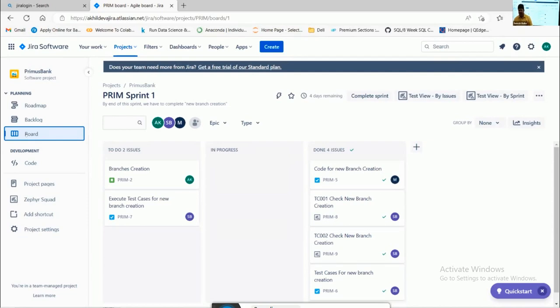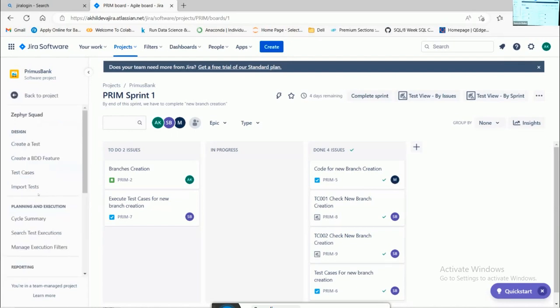Who creates the build cycles? Again, the Scrum Master, not every team member. Let us try to understand how to create the build execution schedules, called build cycles, and how to map the test cases to the build cycles. Go to Jeffy Squad. Please observe the below planning and execution. Cycle summary. Click on cycle summary.